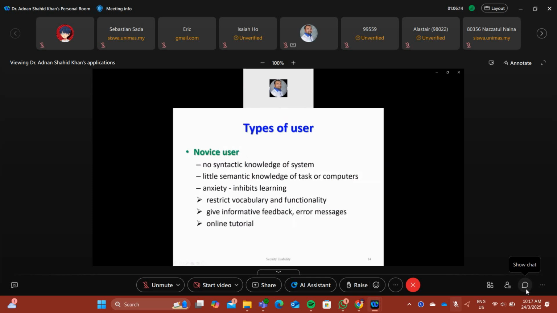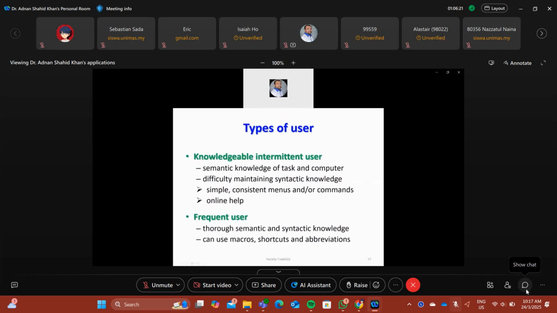The same goes for me and my fellows, but you people are fully knowledgeable. Sometimes we have knowledgeable intermittent users: semantic knowledge of the task and computers, but difficulty maintaining syntactic knowledge. Then there are frequent users, those technical people. You as designers have thorough semantic and syntactic knowledge, and can use macros, shortcuts, abbreviations, anything.